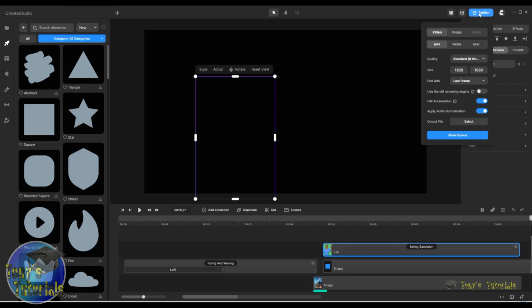Right, now with the publish, you've got different options. You've got video, and you've got MP4, WebM, or MOV. Now, a MOV file gives you transparency. WebM also can give you transparency, but an MP4 can't, right? But you still have to work with a WebM. MOV is pretty good.